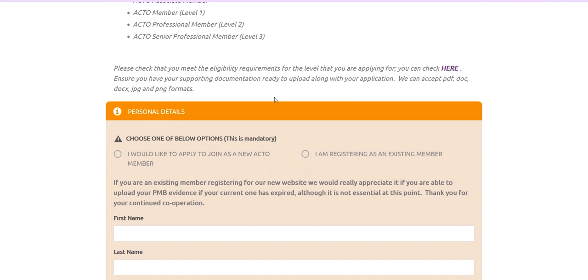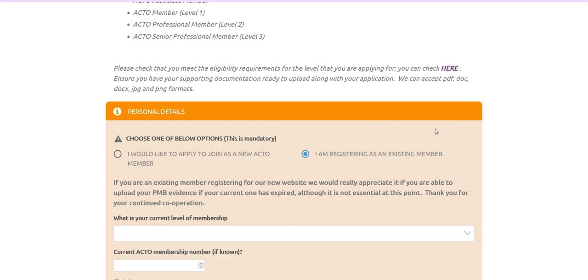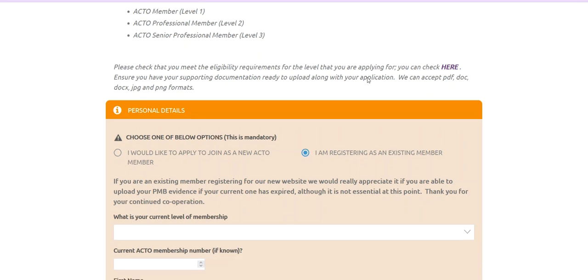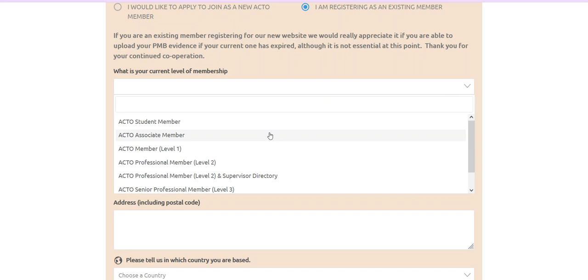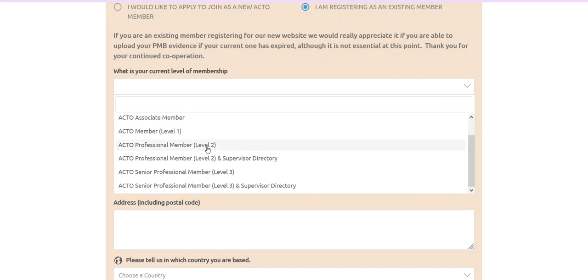As you see, you get two choices here and you have to make a choice. It is important to do "I am registering as an existing member," because that gives you all the fields we need right now. Registering as a new member, you would have to fill everything right now, but we are holding off on that for a little bit, and we will ask you to do that when you renew. So getting the right level is really important.